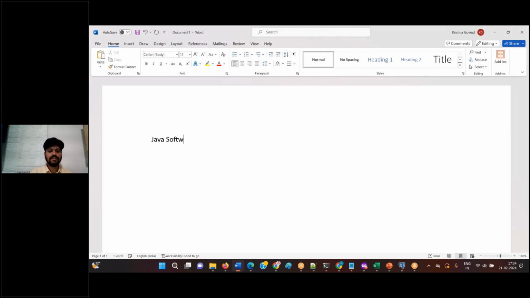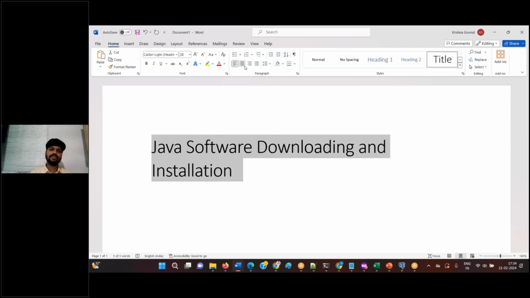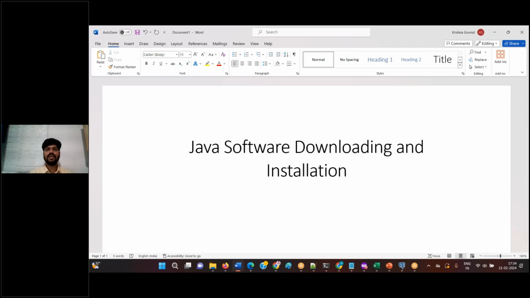Java software downloading and installation. We're going to download the Standard Edition, not the Enterprise Edition. Enterprise Edition is not required now. We go with Java 17. Version 17 has long-term support, and it supports even advanced things. 18 and 19 are there, but we go with 17.